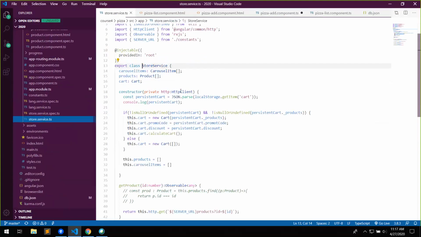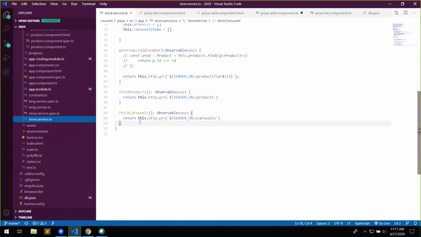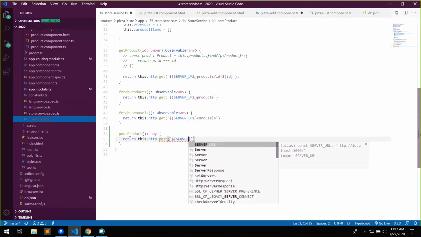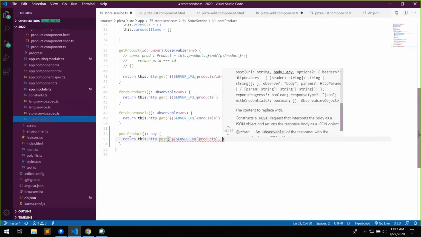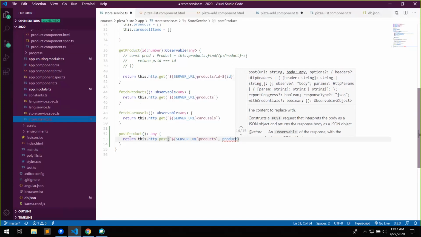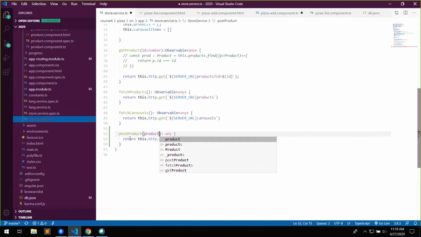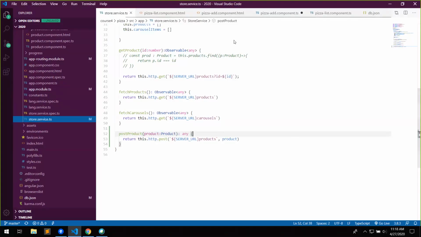And inside this one, let's make a post product. We're going to have post. You can say return any here, so don't worry about it. We have return this HTTP post. We're going to post here. I'm going to say server URL and product. Obviously, being a post, you have to pass something. So we don't have a product. We need to add a product here. So now, let's see if this works.